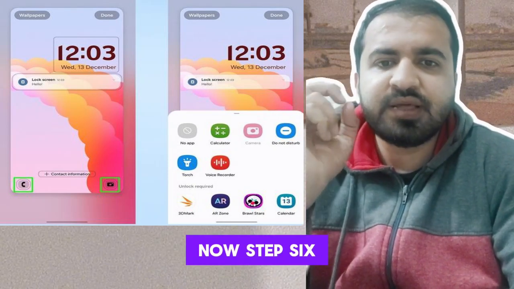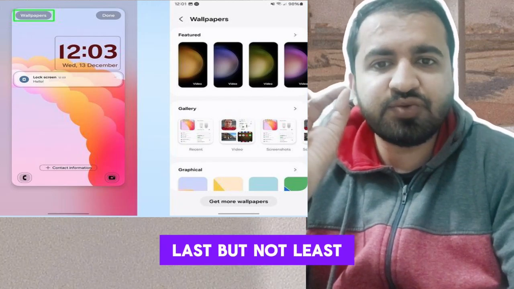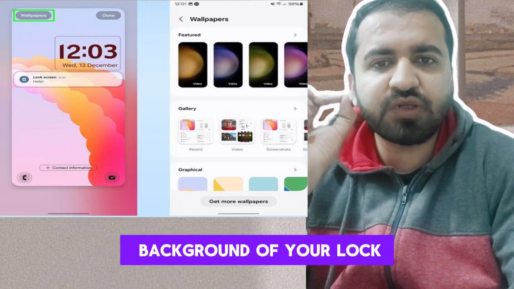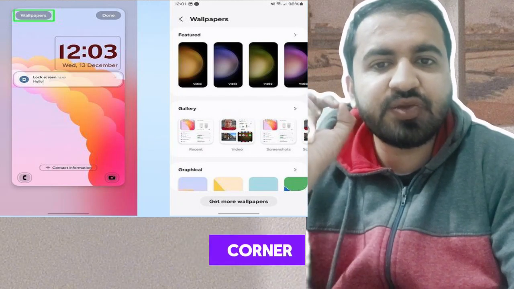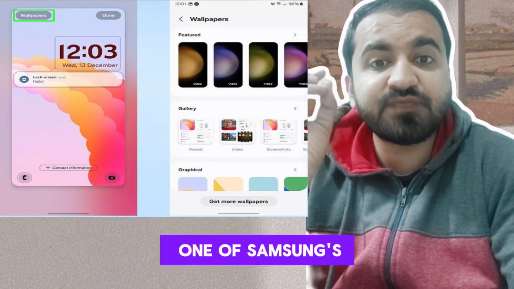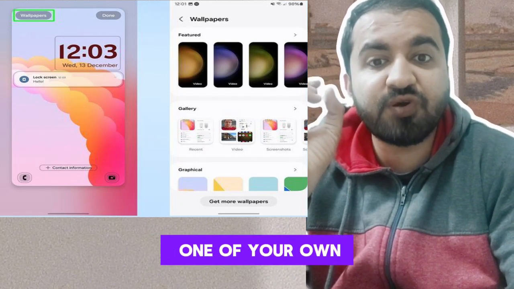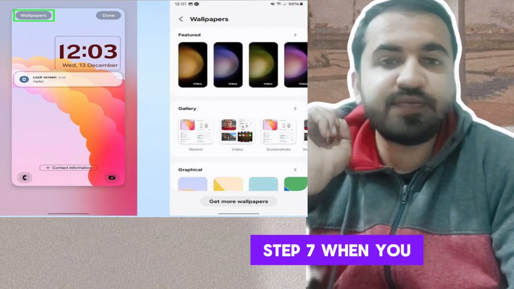Now step 6. Last but not least, you can change the background of your lock screen. Tap the wallpaper button in the top left corner and you can pick one of Samsung's presets or use one of your own photos. Step 7.